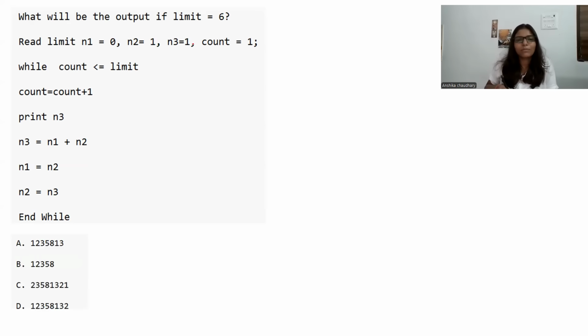The next question is, what will be the output if limit equals 6? Now, first of all, you have to read limit. That means limit will be assigned as 6 only. N1 assign 0, N2 assign 1, N3 assign 1, count assign 1. Then there is a while loop, and that's how.